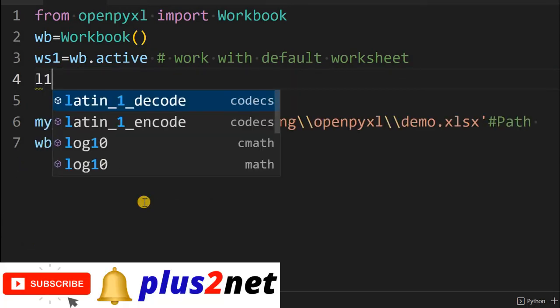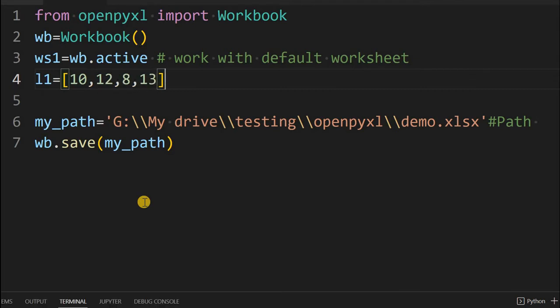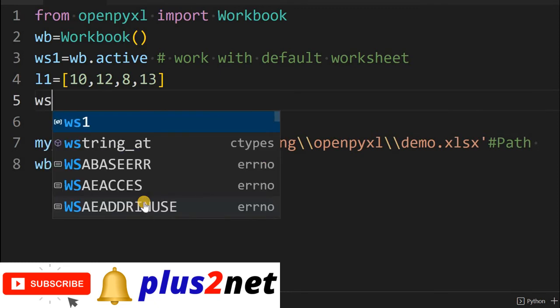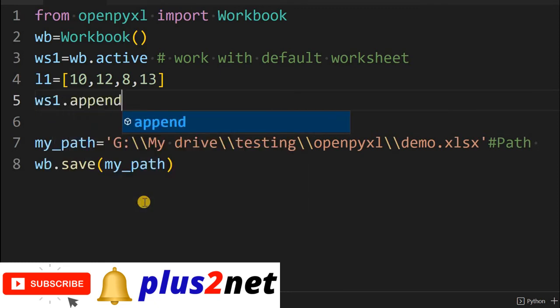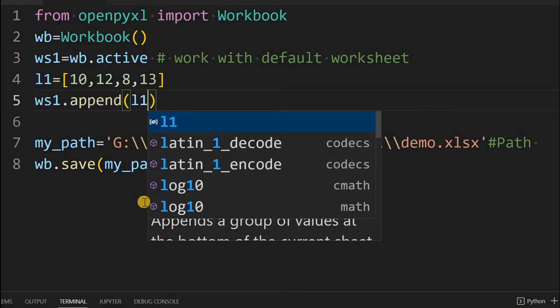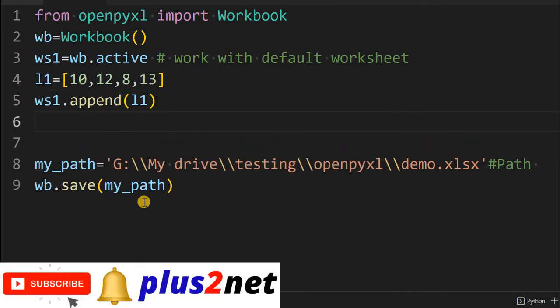Now for that I'm just creating a list here. So 10, anything you can add, the figures. So let's go with 4 elements. So we have placed it here. Now like before what you have learned, ws1.append will add horizontally. So what we are adding is L1. So now all the lists are in the top left side horizontally, the data is populated.